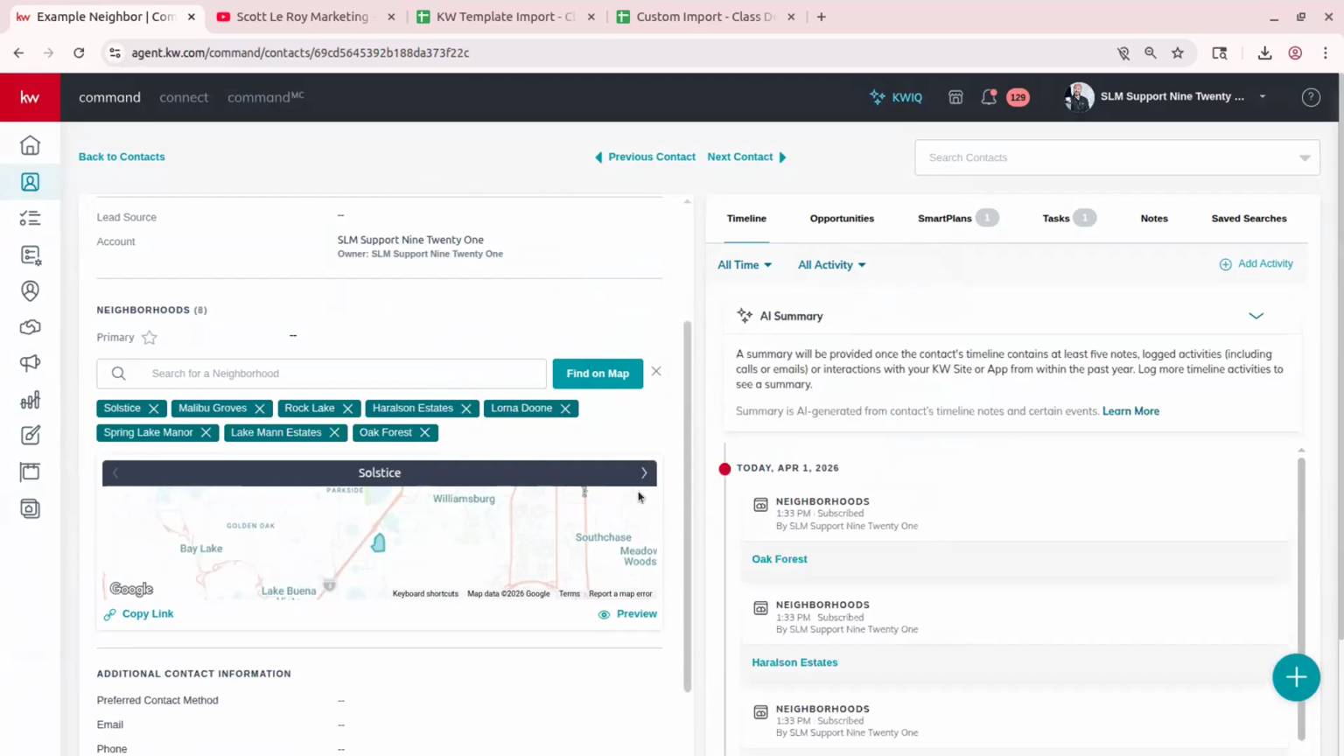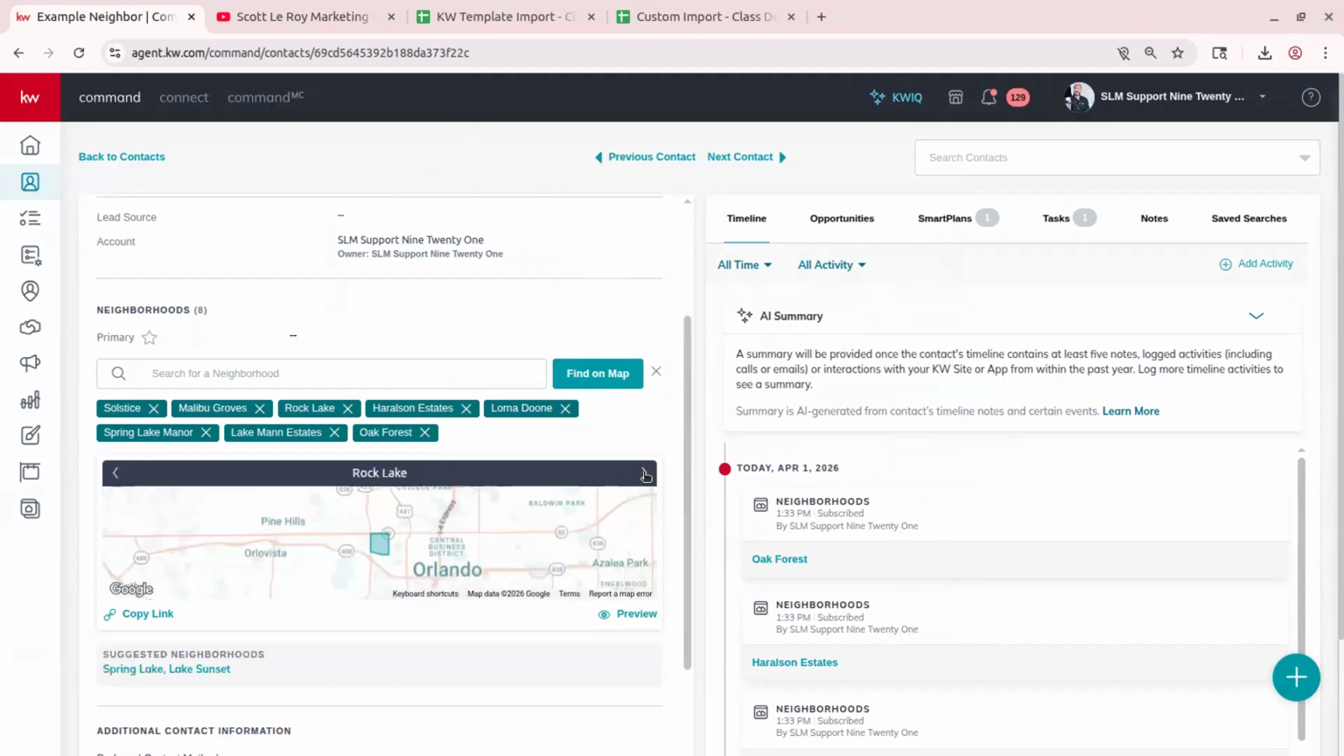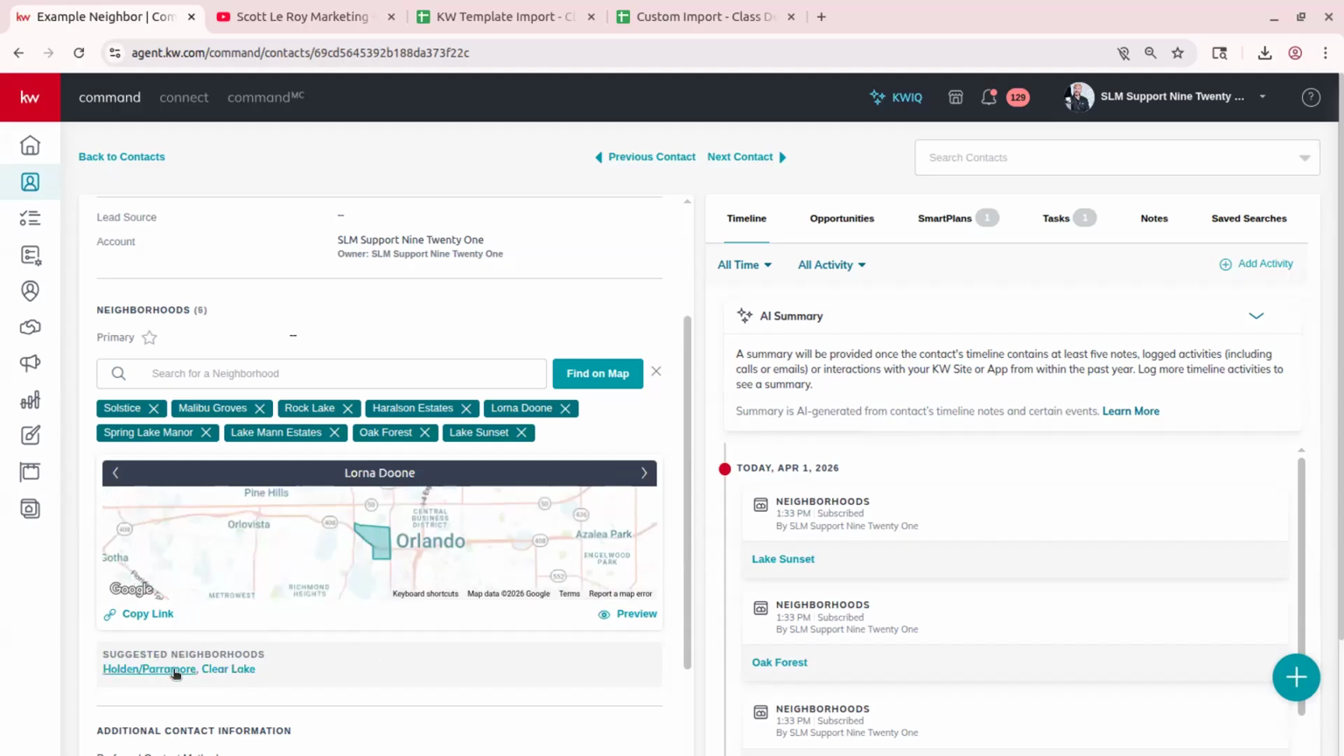There we go. You'll see all of those neighborhoods pulling in here, and you'll be able to toggle between the neighborhoods. Each neighborhood is going to have a suggested neighborhood that is nearby. So we can add Lake Sunset since it populated that. We can add Spring Lake since it populated that. We can just add in those suggested neighborhoods. You just click on it, and it will populate to the contact.